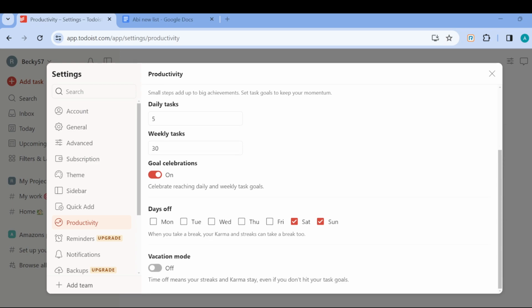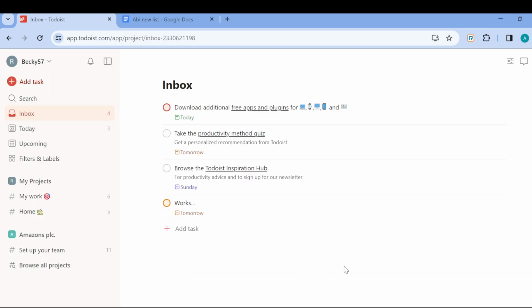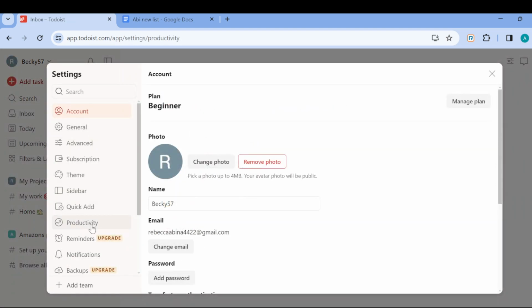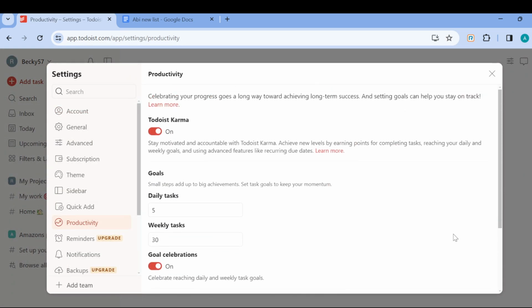All right, so this is it. And then you can also turn on vacation for you to be able to reward yourself whenever you carry out a task or whenever you complete your task effectively. All right, so let's go back. So this is basically how you can use this productivity view to track your progress on Todoist.